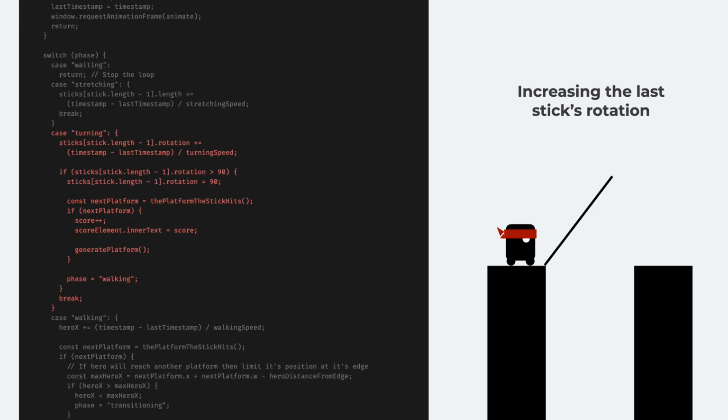In the turning phase, we change the rotation of the last stick. We only do it till the stick reaches 90 degrees because that means the stick reached a flat position. Then we set the phase to walking, so the next request animation frame will adjust the hero and not the stick. Here we also increase the score value if the stick fell on the next platform. But we don't trigger failing yet if it didn't, because even if the stick didn't hit the next platform, the hero will still try to walk through it.